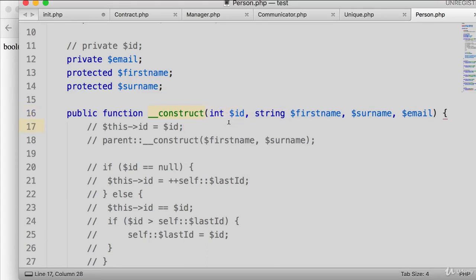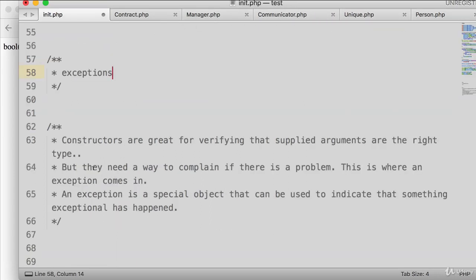So this is great, but what if they don't supply the integer and they supply some string or something? We have to throw an exception, right? That's we have to throw an error. So how do we do that? That's when this exception object comes in. Okay, so we can use that whenever there is an error. They need a way to complain if there's a problem, right? So this is where an exception comes in. An exception is a special object that can be used to indicate that something exceptional has happened.